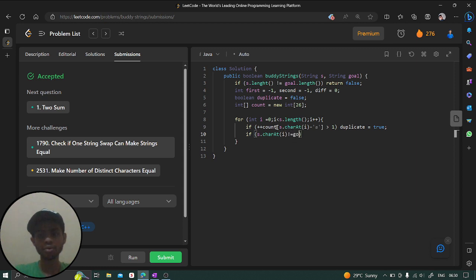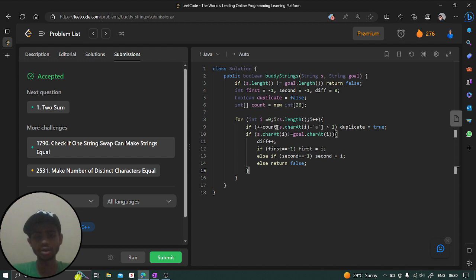And after that we are going to say if s.charAt(i) is not equal to goal.charAt(i), then first of all increment difference, then you are going to say if first is equal to -1, then first is going to be equal to i, else if second is equal to -1, then second is equal to i. Else you are going to return false directly, because it is coming a third time, so we don't want to have mismatches more than 2 times, right?